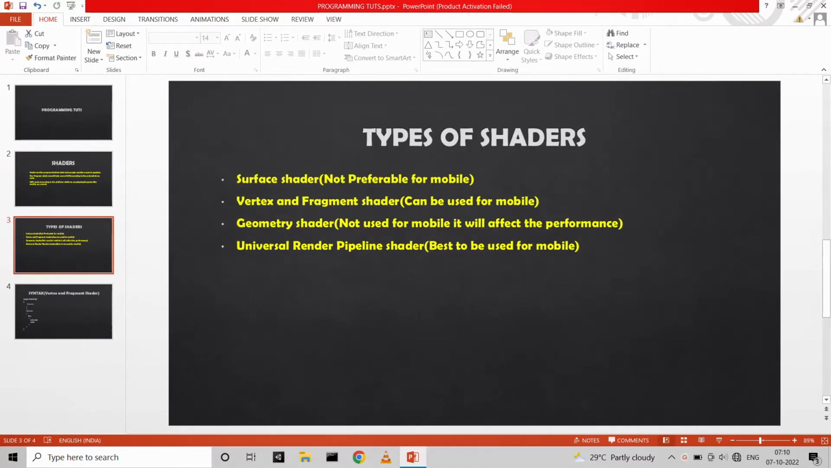These are the types of shader programs which we use to code in Unity. First, surface shader. Surface shader handles most of the things internally, like lighting and shadows. Also we can write custom lighting code in the shader, but it is not best to use on platforms like mobile. Second is vertex shader. In a vertex shader, we have to write code for everything, including lighting and shadows. Here also we can write custom lighting code in the shader, but it can be used on mobile platforms also.